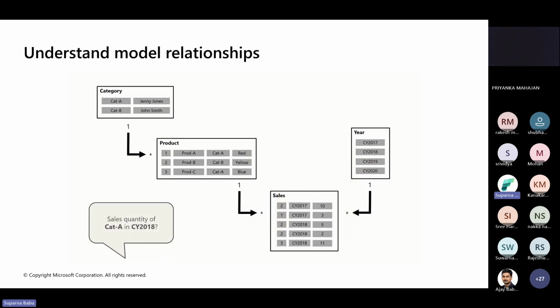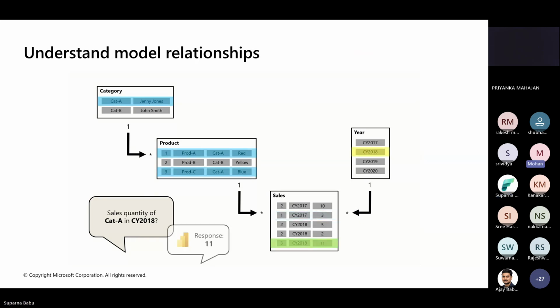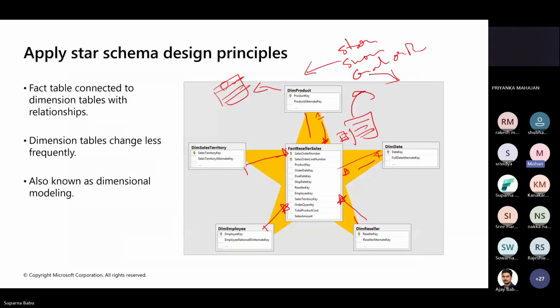Fine. Now here, understanding the model relationship. Please understand. See what's happening in the video. Suparna: A quick one. Can you please go back to the galaxy model? Can you explain a little bit about the galaxy model? See, galaxy model, just a minute. This is one fact table.